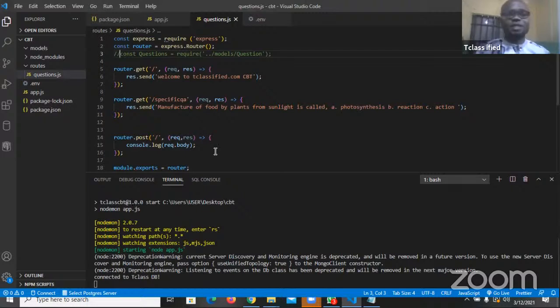So basically, what I'm going to be doing in this class is, first of all, to create these questions inside the models folder. You can see where I referenced it. Inside models, we have Questions starting with a capital letter. This is going to contain the schema. So I'm going to create this, and once I do that, I will now create other routes here.